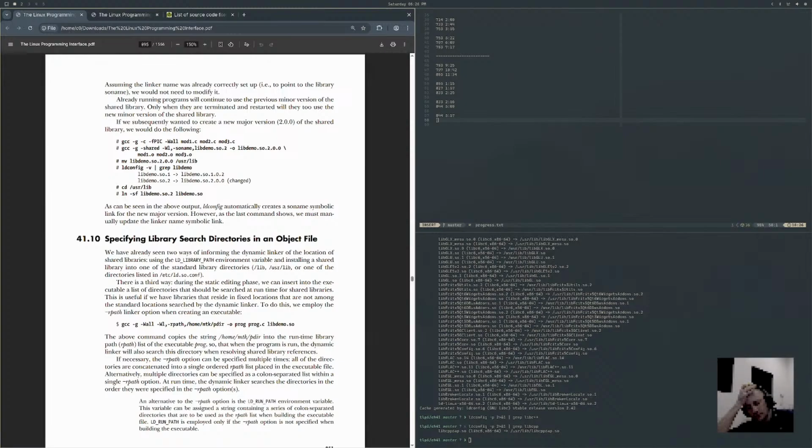If necessary, the -rpath option can be specified multiple times. All of the directories are concatenated into a single ordered rpath list placed in the executable file. Alternatively, multiple directories can be specified as a colon-separated list within a single -rpath option. At runtime, the dynamic linker searches the directories in the order they were specified in the -rpath options.